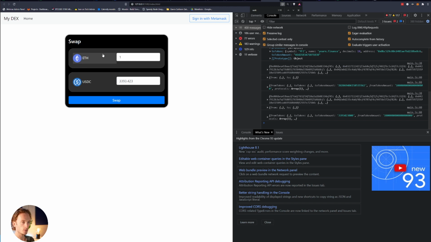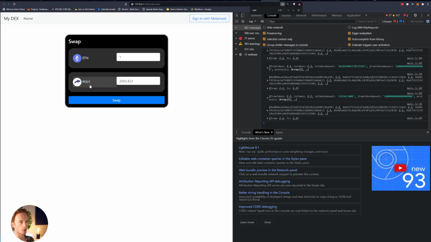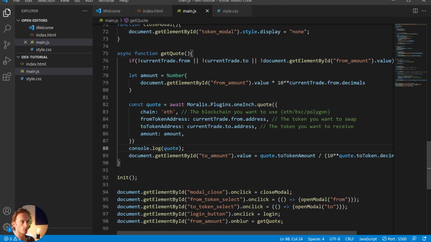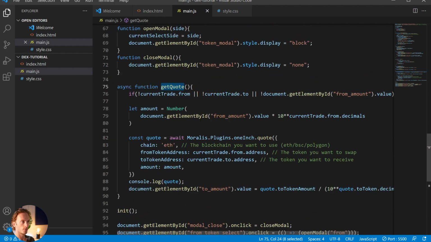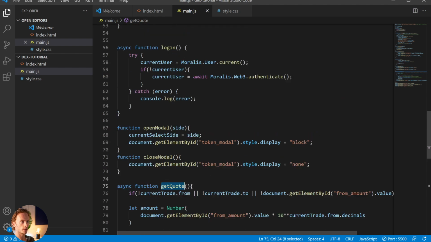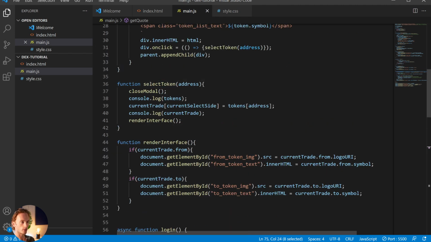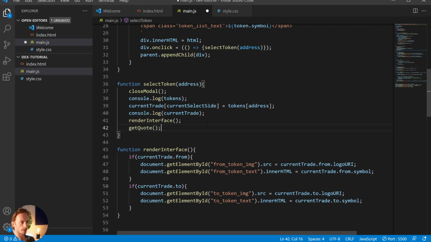Here we could also add, of course, that when we switch tokens, we also calculate the amount, because now we only do it when we leave this input box. We could also do it whenever we select a token. We could add that very easily. So we run get quote anytime we select a token. Where is that? Select token. Here we go. So we do it here. Get quote as well.